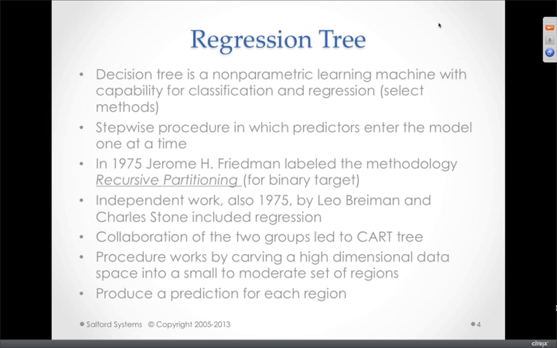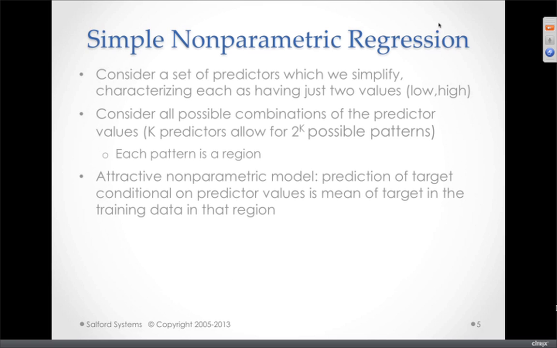The procedure works by carving a high-dimensional data space into a small to moderate set of regions, and we produce a prediction for each region. To motivate the ideas here, I'm going to start with a very intuitive and simple way of developing a non-parametric regression. Imagine that you could take all of your predictors and simply recode them so they only have two values, low and high. And then you consider all possible combinations of the predictor values. Here, there's no attempt to try to select predictors in or out. It's just whatever you've got, that's what you're going to work with.